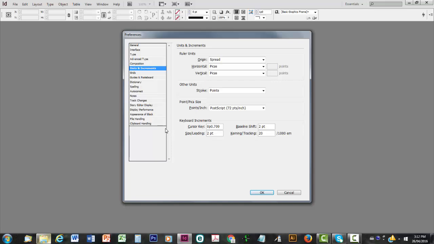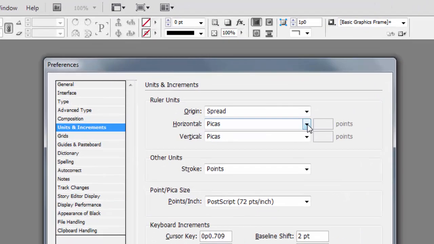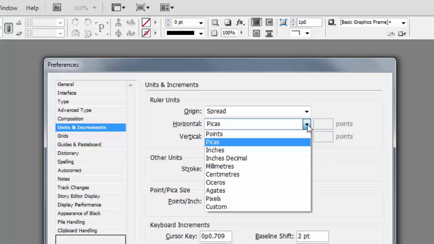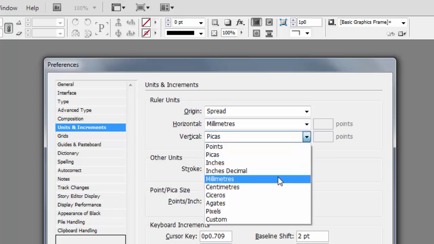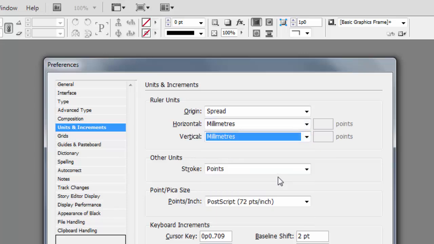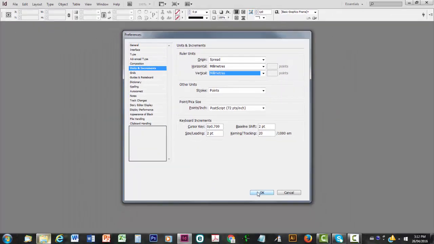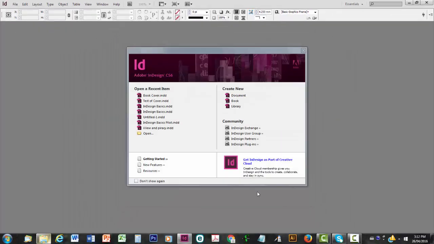The very first time you use InDesign, it might default to picas, which is a traditional printing unit, but we want to change these to either inches or millimeters. In fact, I think inches decimal is the better of the two if you're working in inches, but today we're going to work in millimeters, both horizontal and vertical. Change them, then click OK, and then let's open a new document.